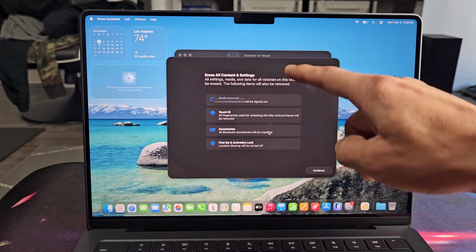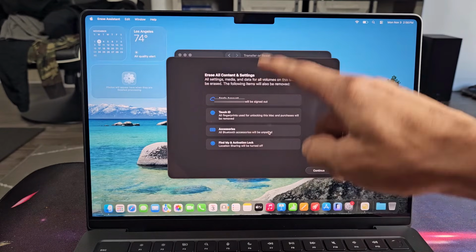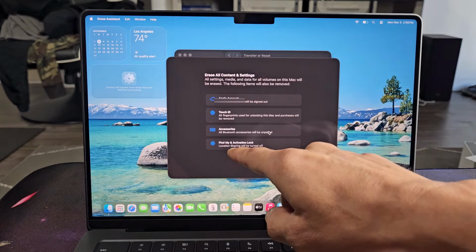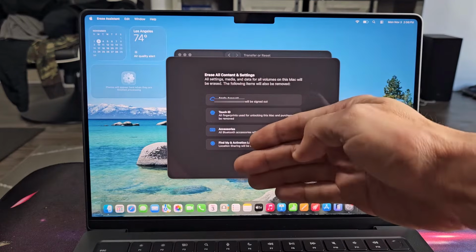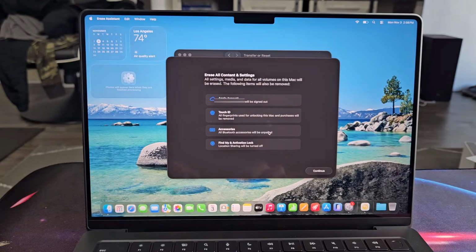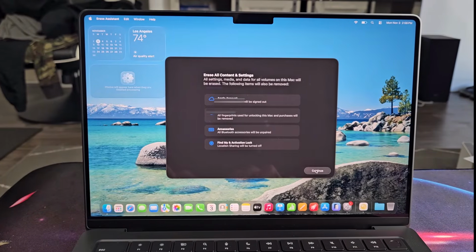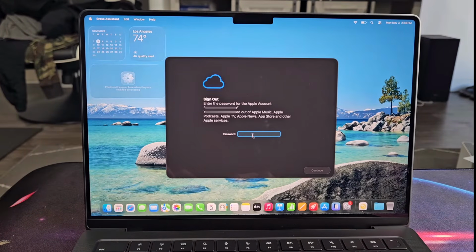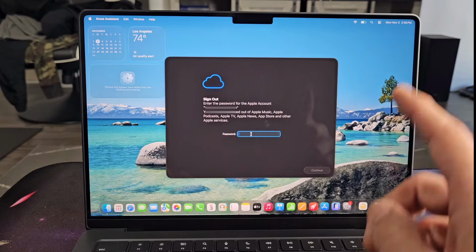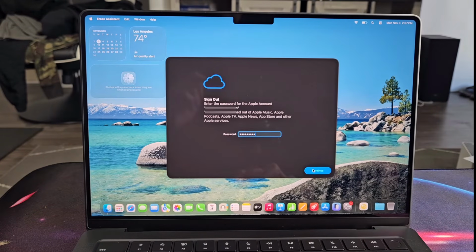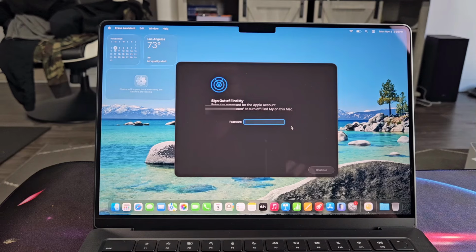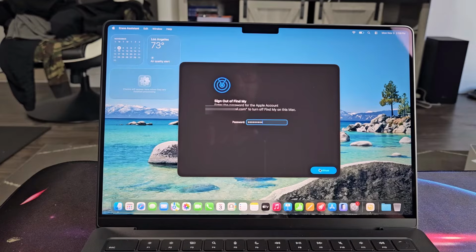So now for me, it's saying all this will be removed. Some of you guys may not have this, like I have my Find My activated. Some of you guys may not have that, but if you do, all of this we're going to be logged out of. So we're going to go ahead and proceed. We're going to go to continue. And now I'm going to go ahead and put in my password to my Apple account. Then once you put the password in, go ahead and tap on continue. Now it's asking me to sign out of my Find My. I'm going to go ahead and input my password, and I'll tap on continue.